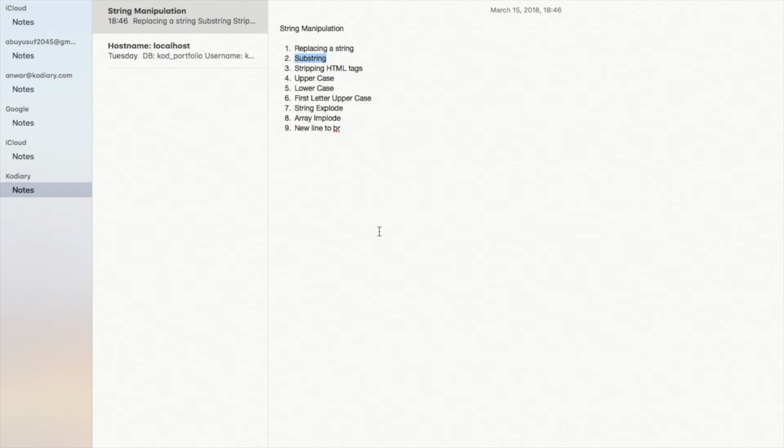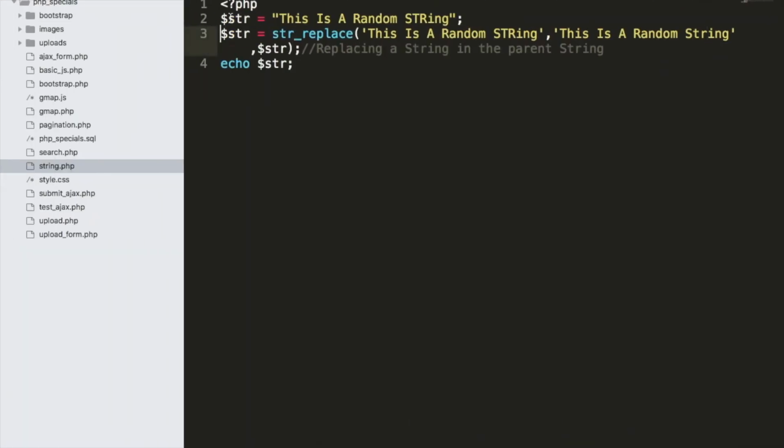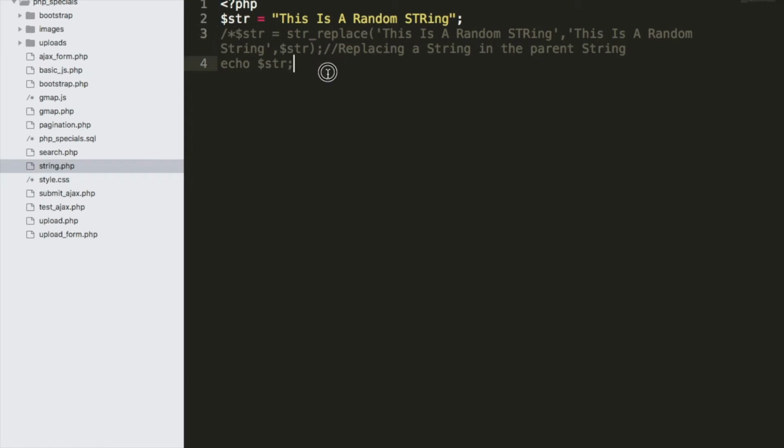Now let us discuss substring. Maybe we can use the same string so that we can save some time. I'll just comment out the replacement over here and start working on substring. A substring is actually a part of this string. It can be this, or only T, or TH, or THI, or THIS, or even IS, or even IS space A. Any part of this string is a substring of this parent string.